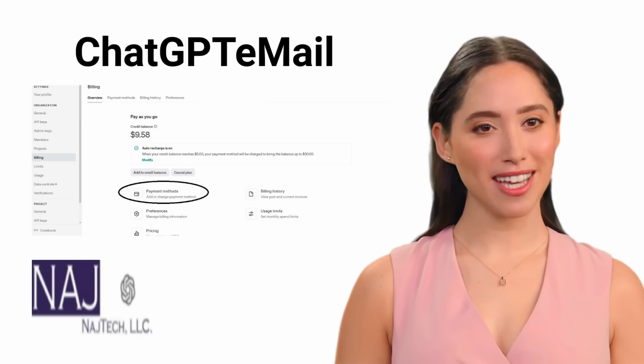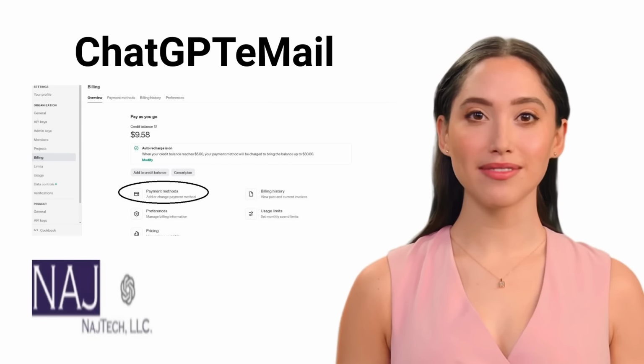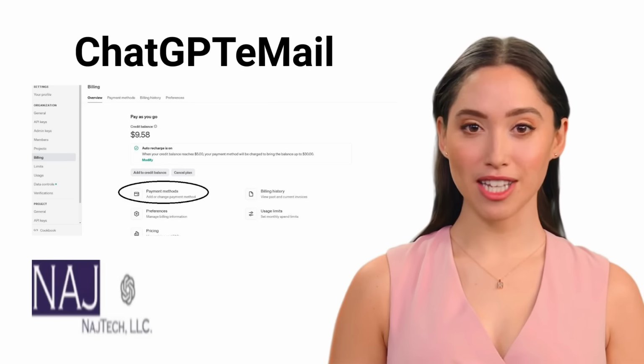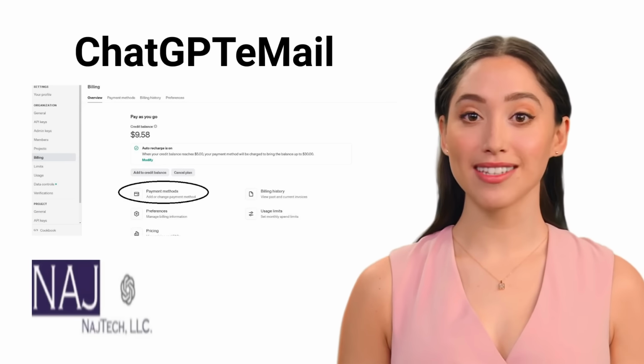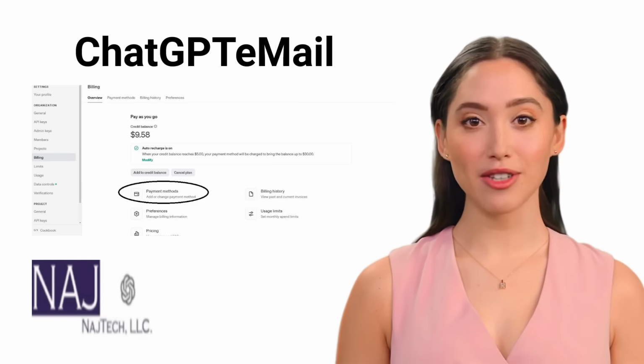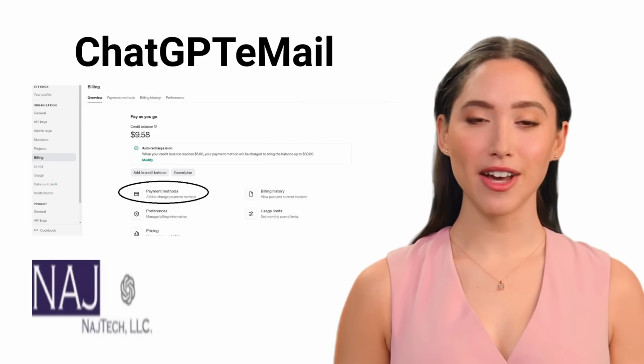On the right side of the webpage, you'll find the Billing section. Click on it to add your credit card information and purchase some tokens. These tokens are very affordable, and you can manage your usage limits directly on the webpage.